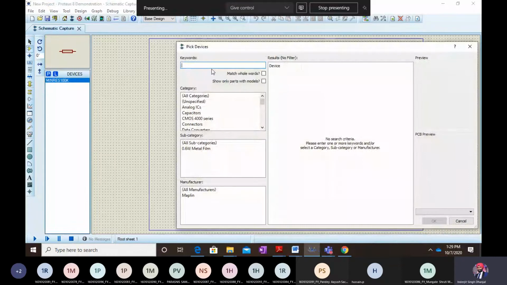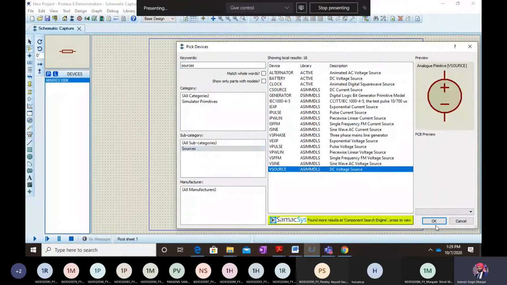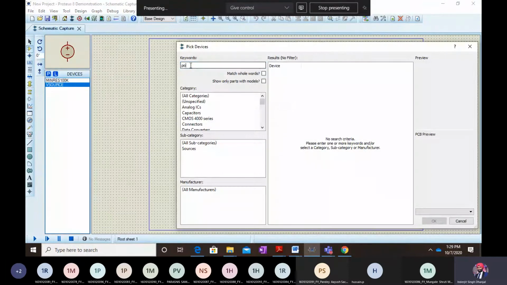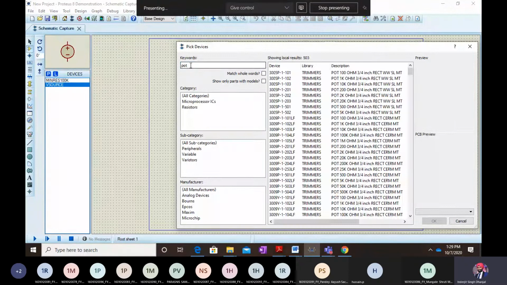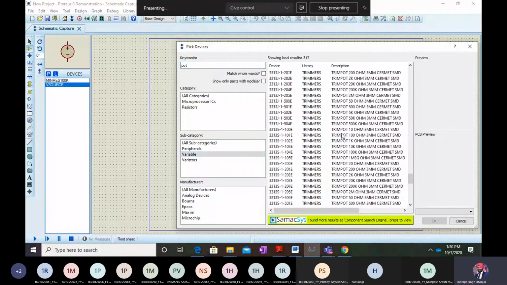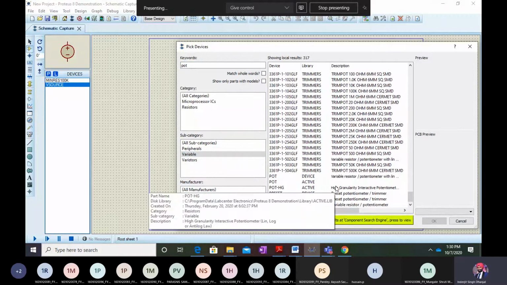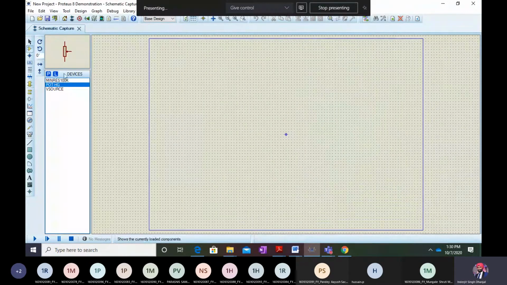Then you require sources. So for a DC voltage source, just type sources. You will click on this source and select V source and click on OK. Again go to pick devices and select POT-HG. You will select the subcategory variable, and if you scroll down, you will get POT-HG, that is the high granularity interactive potentiometer. This you have to select, click on OK. So these three devices are ready now.